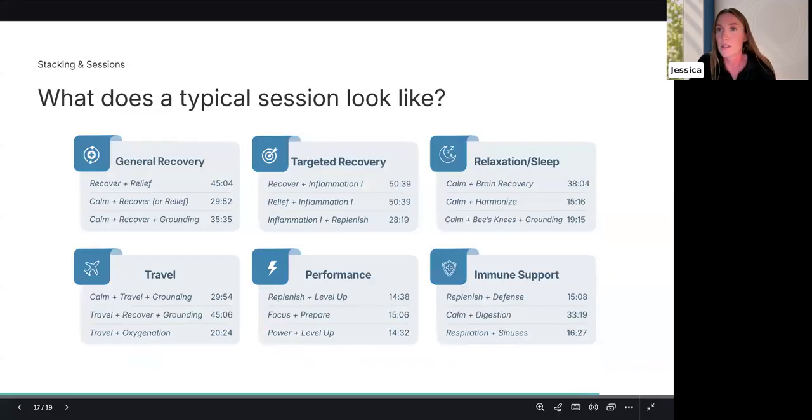Obviously, there's a lot of different ways that you can use these programs. There's ways that you can combine them together to create full sessions. When we're talking about stacking and sessions, that is a combination of multiple programs played back to back. So we categorize these different sessions as such. We have way more examples than the ones that you're seeing on the screen right now.